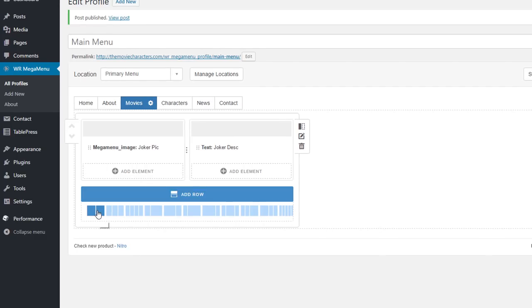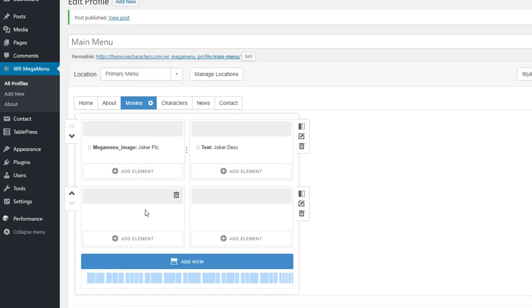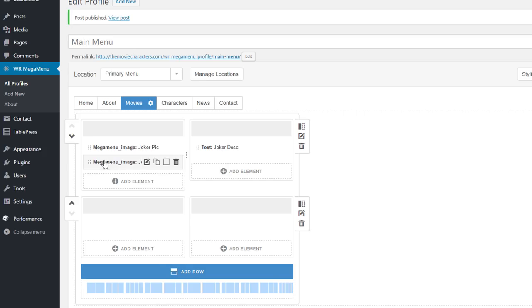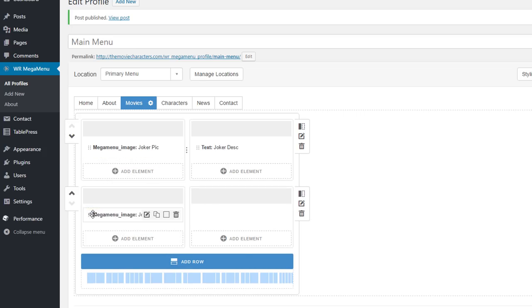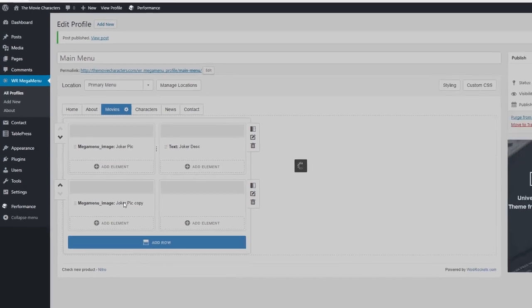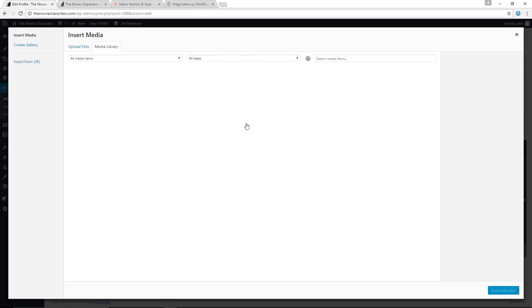I'll just go with the two columns, 50 by 50. And I can also clone the columns above by clicking on the duplicate button in here to clone this element. And then I can drag the clone in here. And then I can simply edit the image by clicking in here.